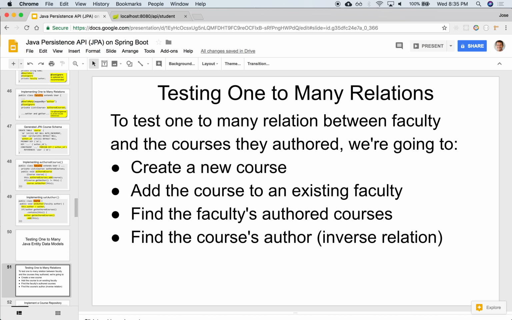Okay, and once it's saved in the database, the foreign key will be updated for that particular course. So the course initially will exist as an orphan, right? It will have no faculty who authored it, right? The foreign key will be null, right? It will exist all by itself. Once we create the relationship, that foreign key will be updated, right, to point back to the author faculty, right?